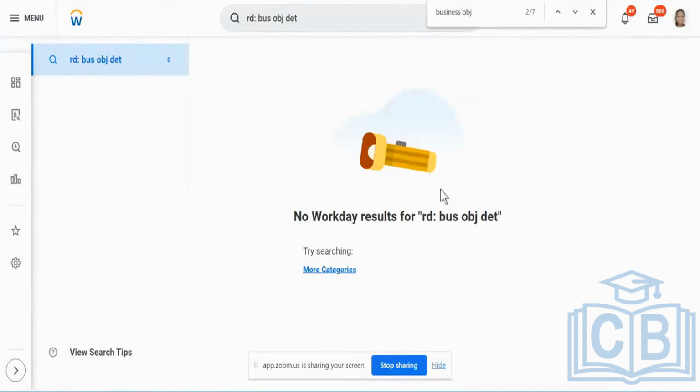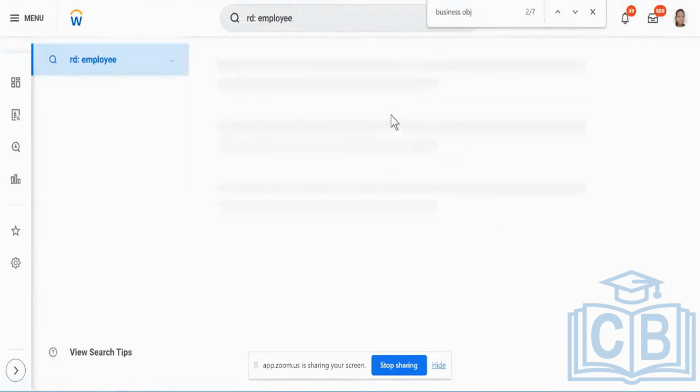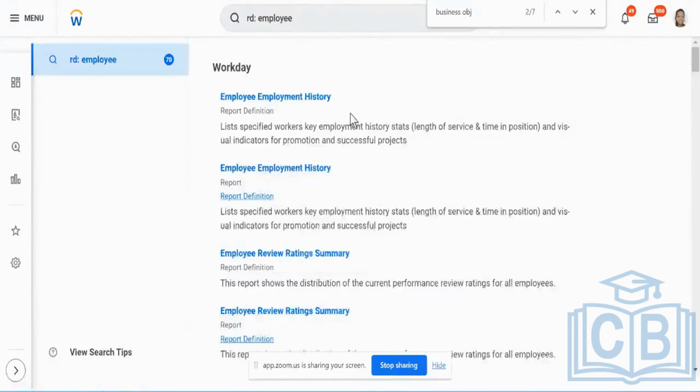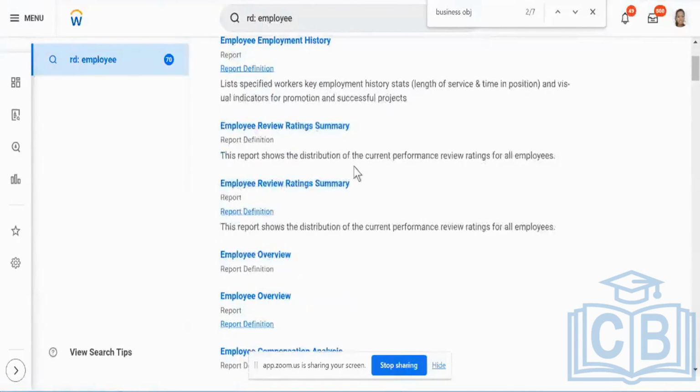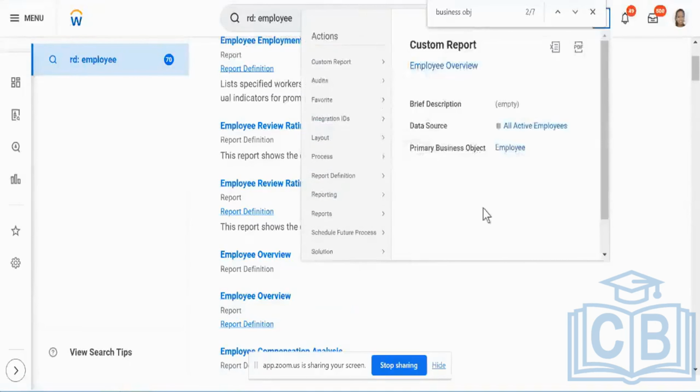If I have the access to view this here... I think because it is a training tenant, I do not have the access to view it. Let me pick something different over here. Let me pick the all employees report. Let me see if I have a standard employee employment history reporting overview over here. Alright, this is a custom report over here.